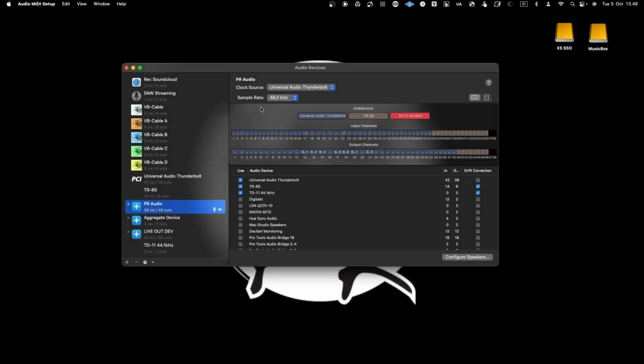To show how to configure a complex audio setup, I will use the aggregate device that I have created named PR Audio. This device has pretty much 58 channels in and 48 channels out, and it is aggregating Universal Audio Thunderbolt devices, a drum machine, and the drums. So this is a good one to use for a complex audio configuration in digital audio workstations.